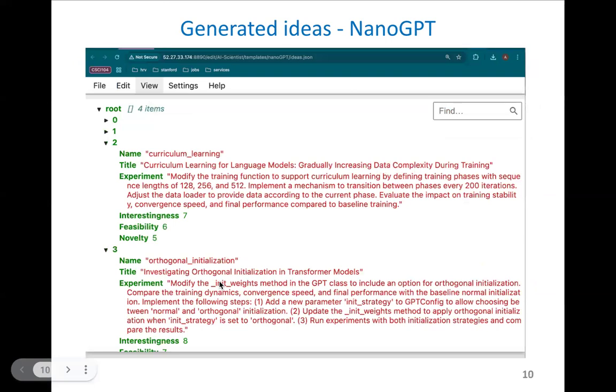Here are more ideas like curriculum learning, orthogonal initialization. So all of these things are going to be tried, and if some of them produce improvements in the metrics, there probably is going to originate a paper written on one of these ideas.